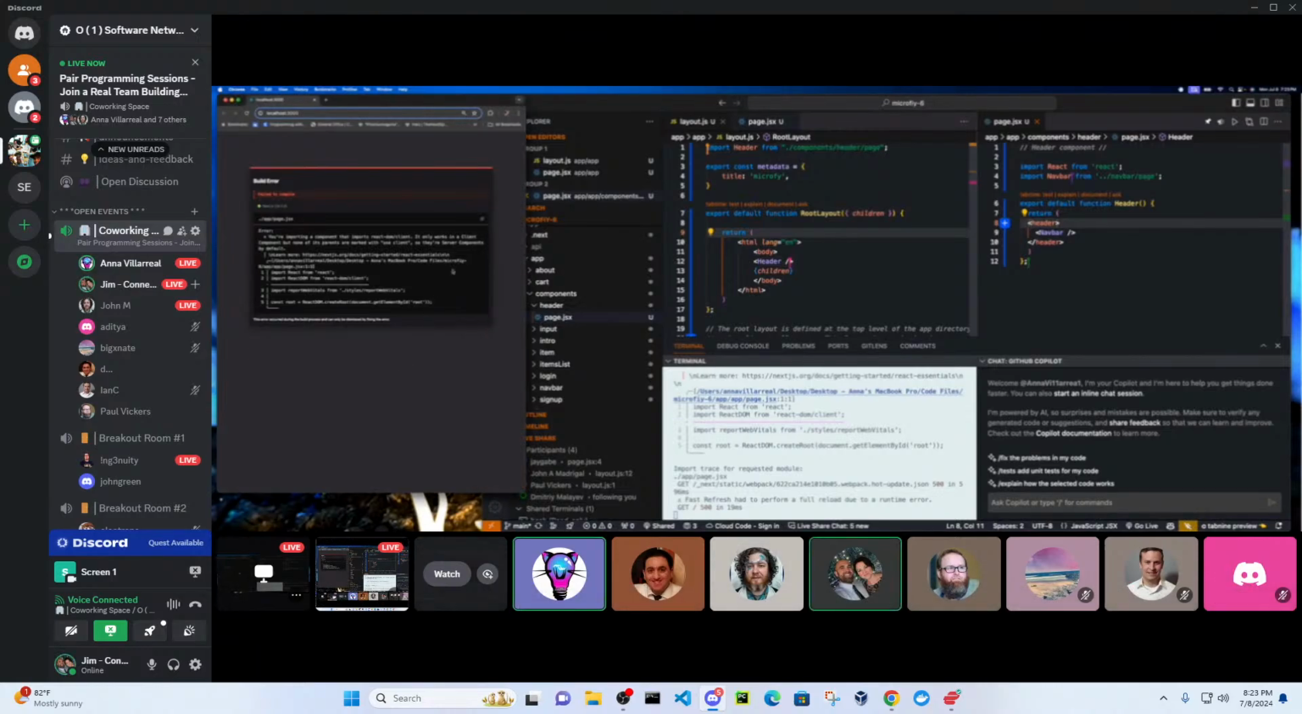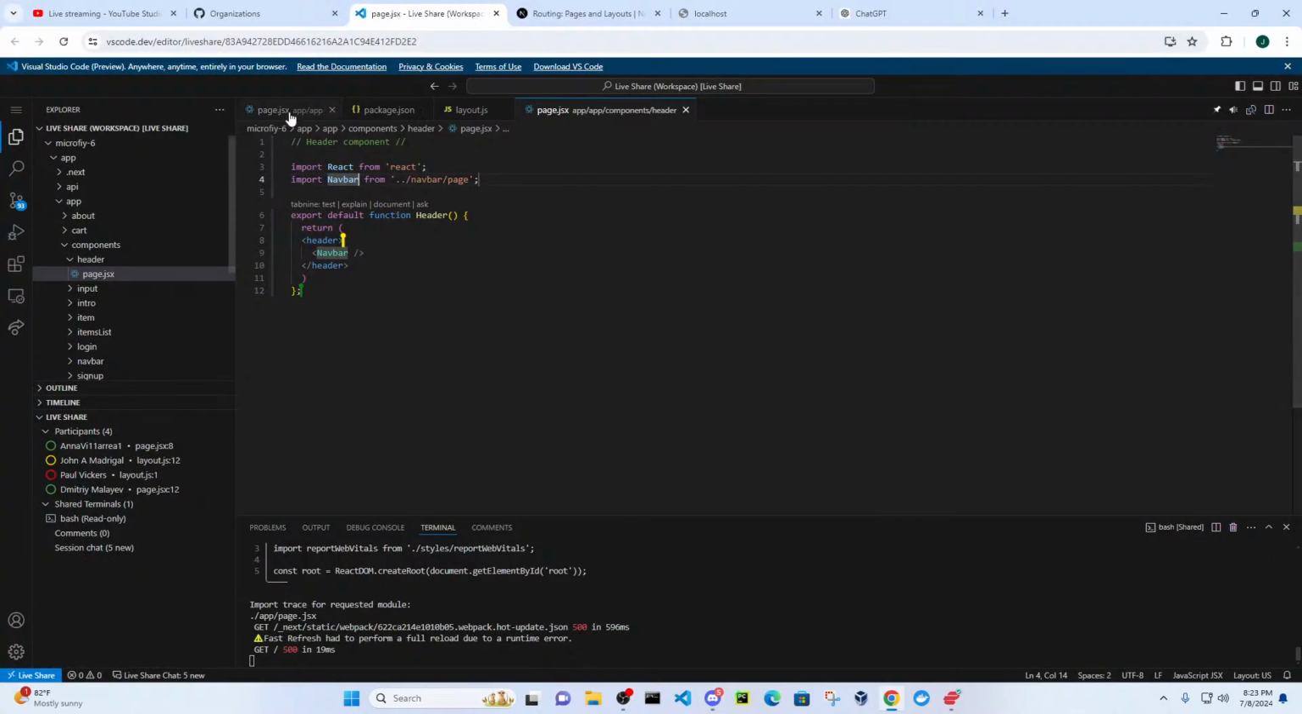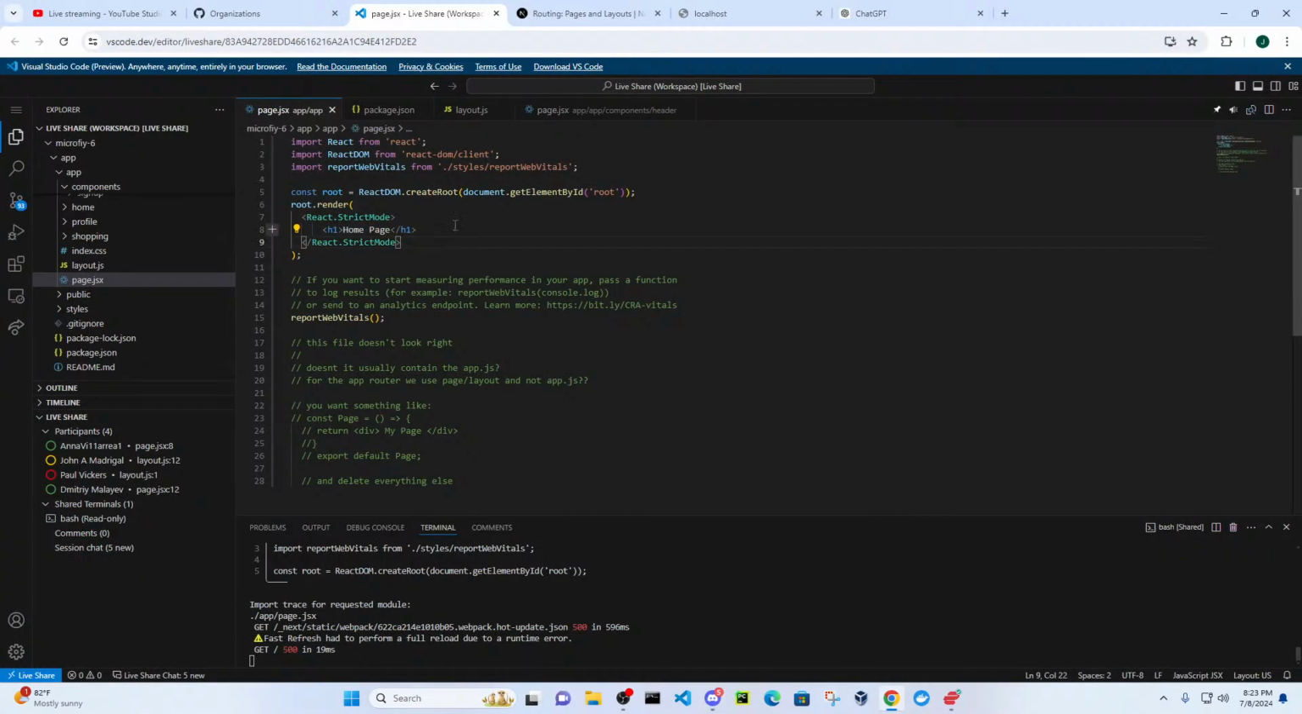Now it says failed to compile /app/page.jsx. You're importing a component that imports React DOM client. It only works in a client component, but none of its parents are marked with use client, so they're server components by default. That's why I was thinking use client needs to be in this. That's in React DOM, that's the app page.jsx that was above there. So this needs to say use client.